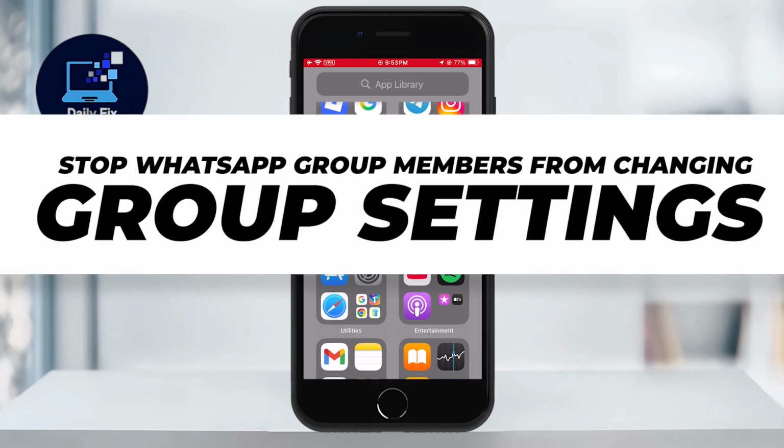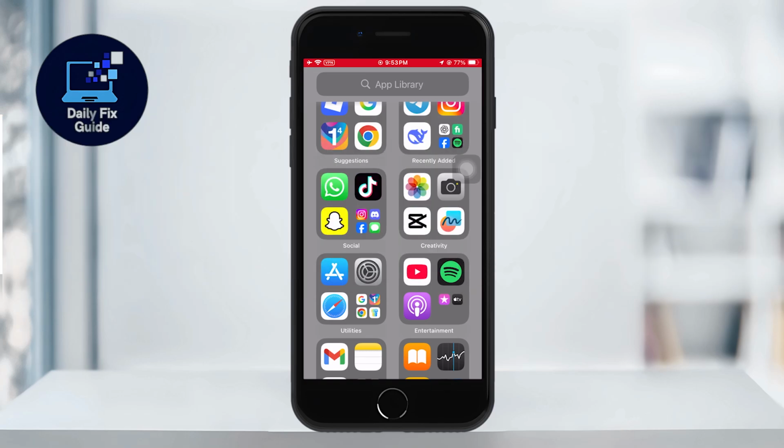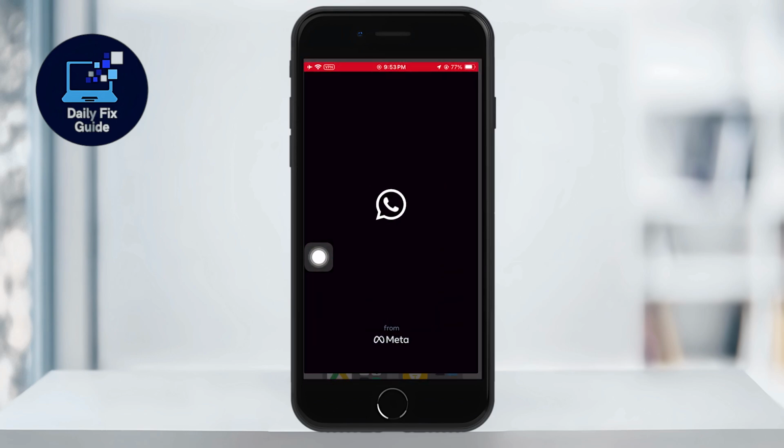How to stop WhatsApp group members from changing group settings. Hey guys, in this video, we are going to show you how to stop WhatsApp group members from changing group settings. First, open the WhatsApp app on your mobile phone.